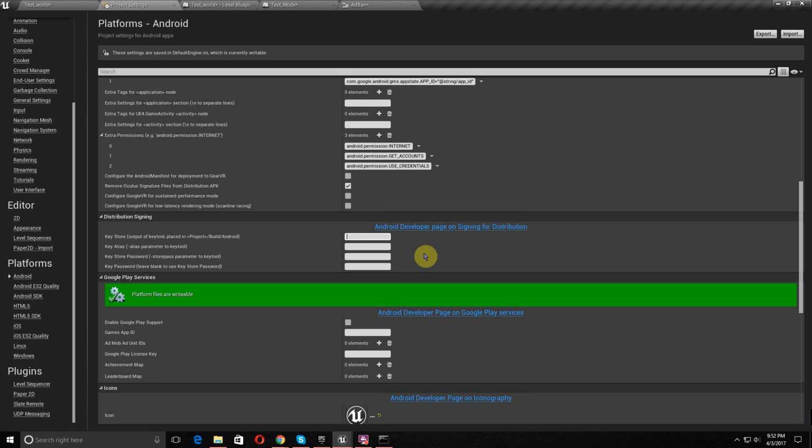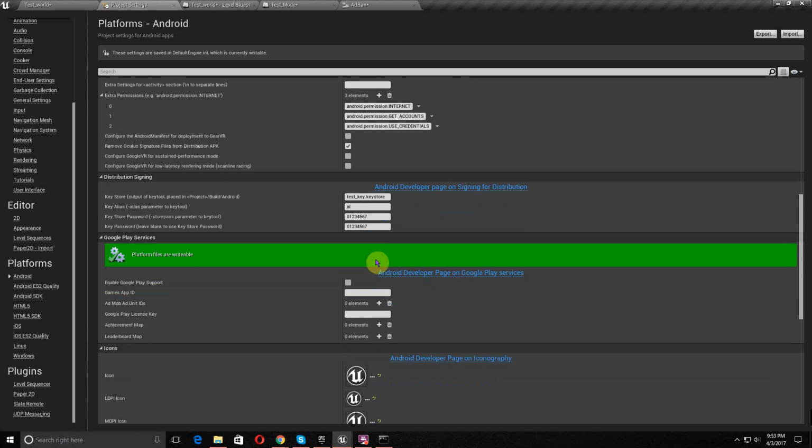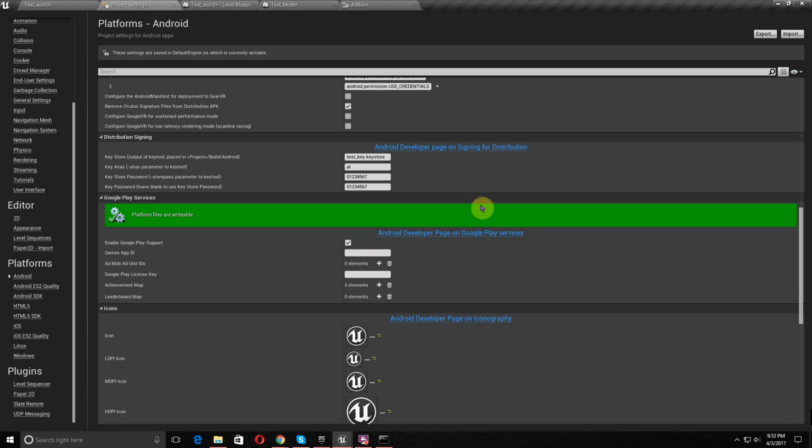So now what you want to do is you want to put the name in. So test underscore key.keystore. And then you want to put your alias. Mine was Al. And then you're going to put the key store password 0 1 2 3 4 5 6 7. Enter tab 0 1 2 3 4 5 6 7. Boom. Easy. Now we got to enable Google Play support. We're almost done. So we got to get our game ID. How do we do that?